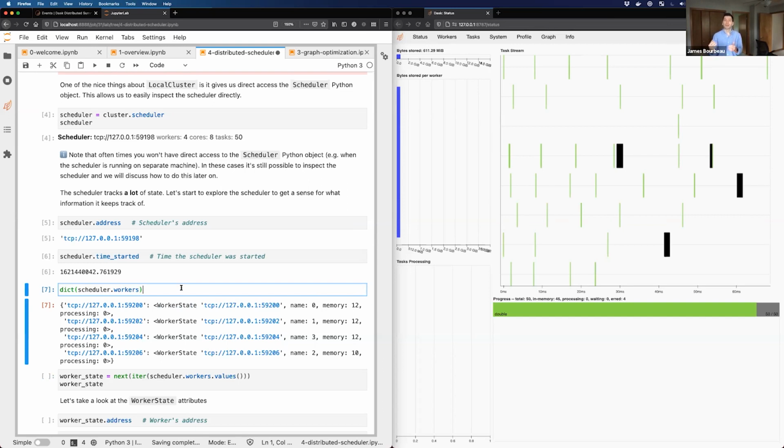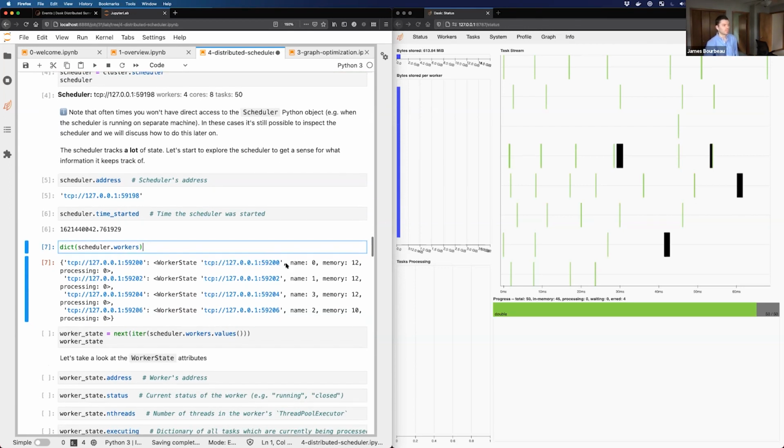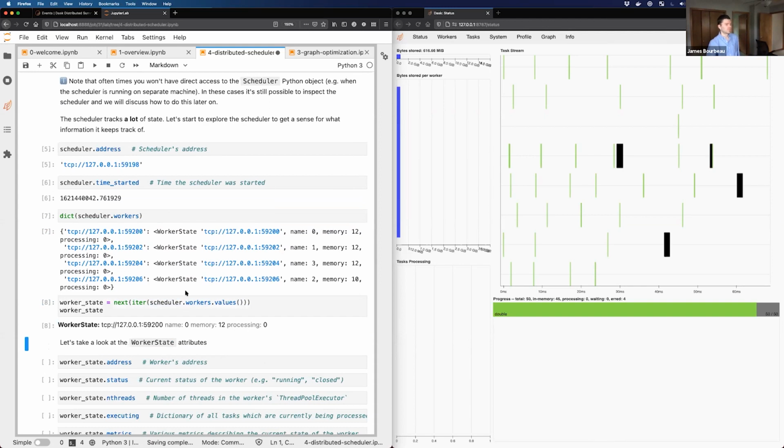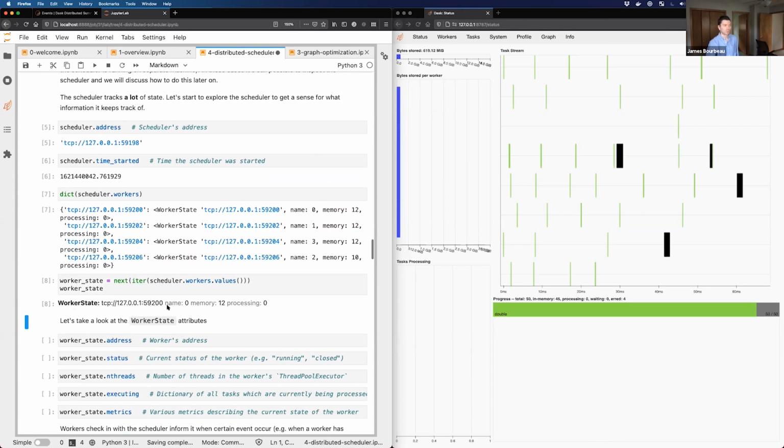And because the workers and scheduler are constantly in communication, these worker states are constantly being updated. When the worker starts processing a new task, it'll let the scheduler know, and the scheduler will update the worker state object that it uses internally for that worker. So we can see here the worker state objects have the number of tasks in memory, the number processing, etc. We can take this scheduler workers dictionary and pop off the first worker state object to look at that a little bit more. So here I just took the first value in the dictionary, and that gave us this worker state object for one of the workers.